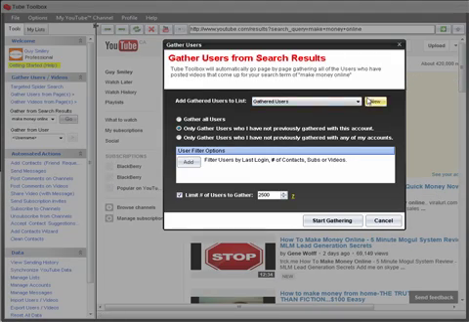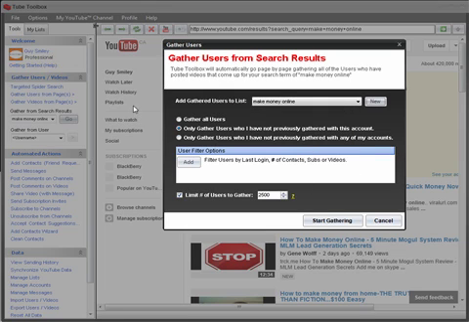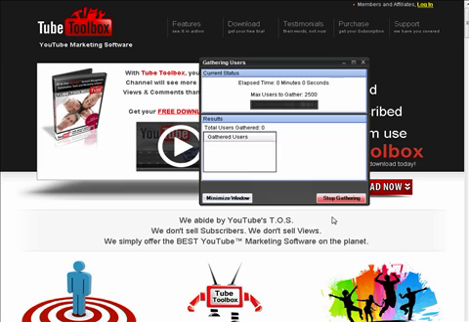Now, what we can do here is we can create a new list this time. So let's call this one, we should have actually done this before and called it internet marketing. This one is called Make Money Online. Create. Only gather users who I have not previously gathered with this account. Okay, you can see why that's useful. And then start gathering. Okay, same thing again.